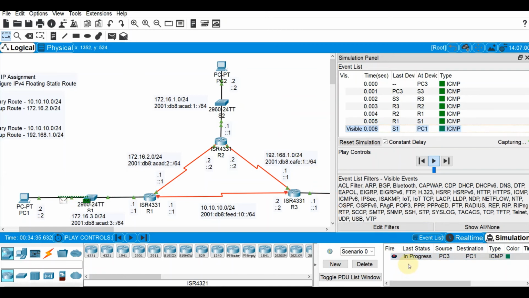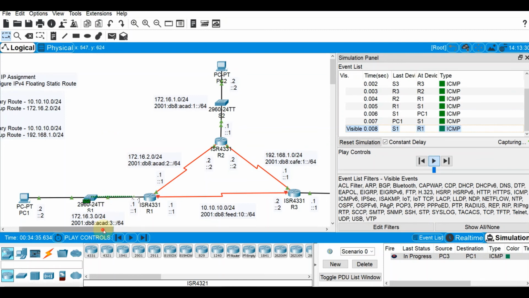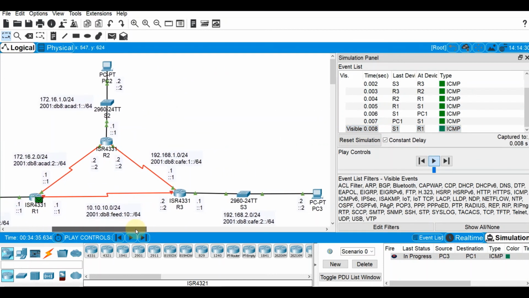Once we have received the reply coming from PC1, here's the reply now, moving from the PC to router 1, and then to router 2, router 3, and then to the sender, which is PC3. R2 now, moving to R3, and then to the switch and then to the PC here. So that would complete the cycle.